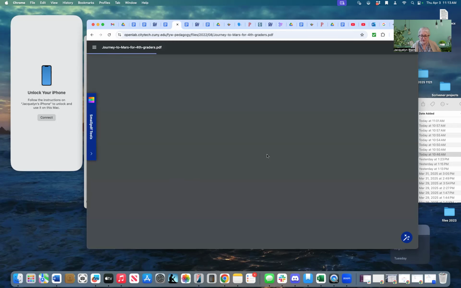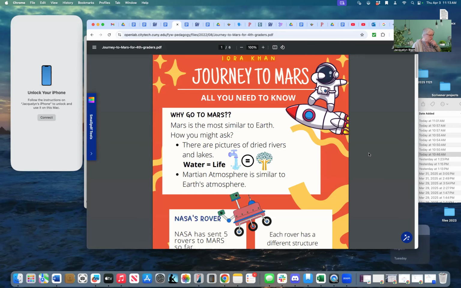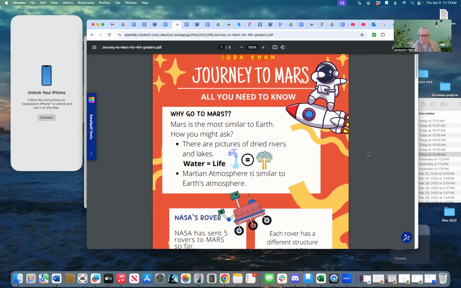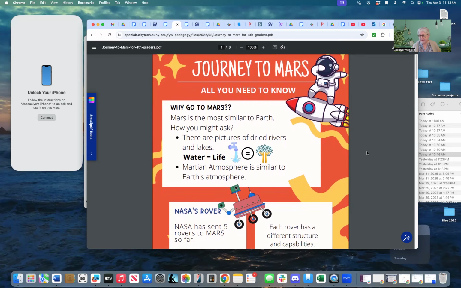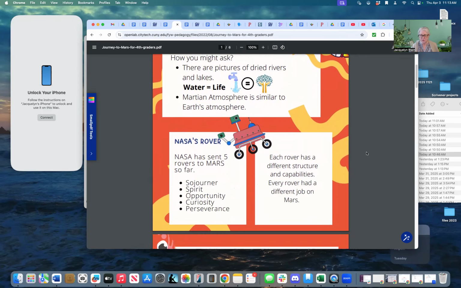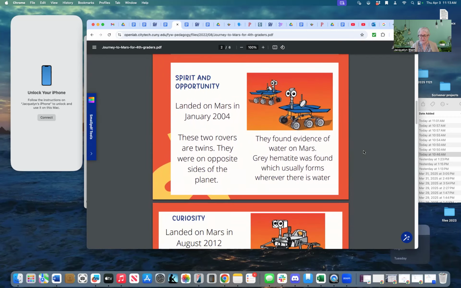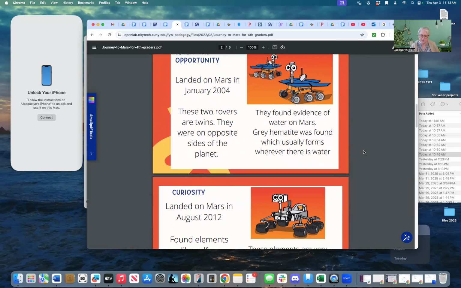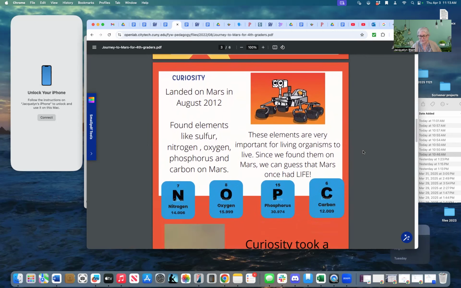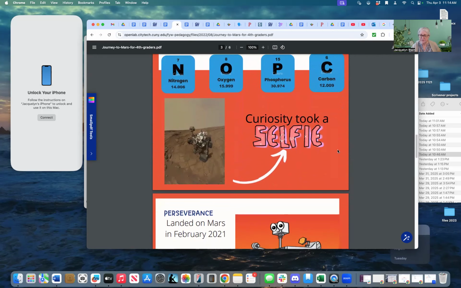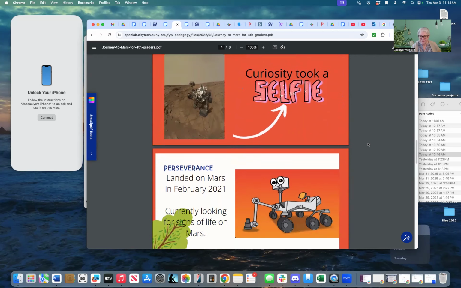This was done by one of my students. The student had written about NASA and outer space. This was a different assignment, but what he wanted to do was to say, well, let's get kids interested in it, right? So he created this wonderful little set of posters that could be bound up in a booklet about going to Mars. Curiosity took a selfie, all right? So fun stuff.